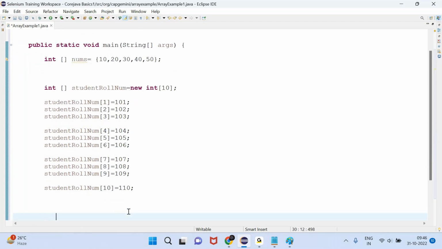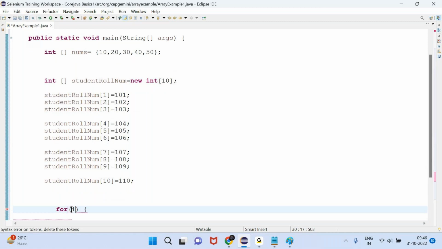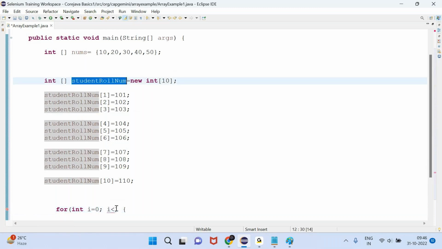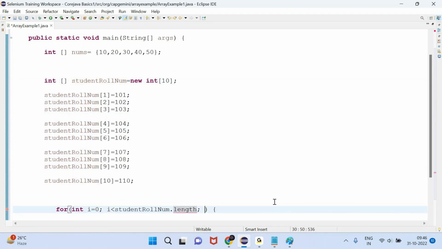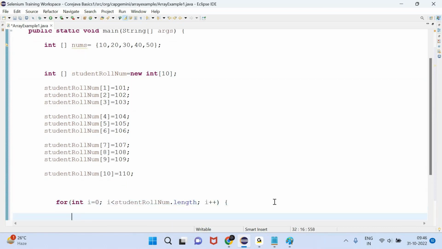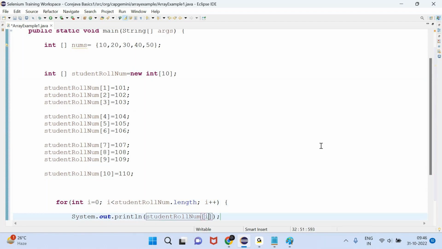Now I am going to print the values from the array using a for loop. What is the syntax of the for loop? Initialization, that is index int i equal to 0, i less than student roll numbers. We have the array dot length method. Here we are going to give i plus plus. Then we are going to print the values. This is the student reference we have, the array, and we give the index.